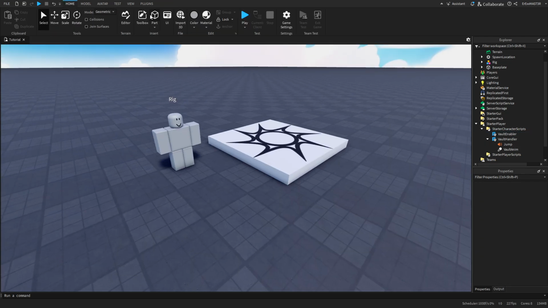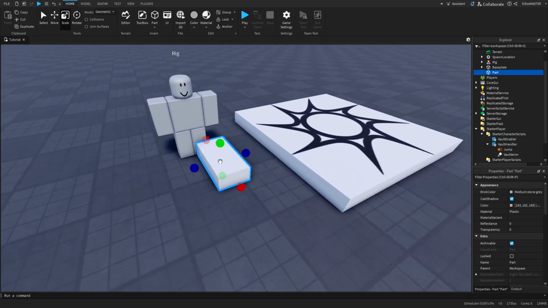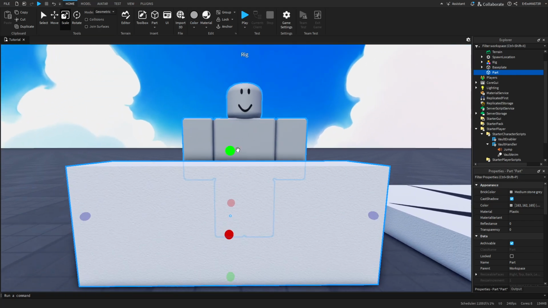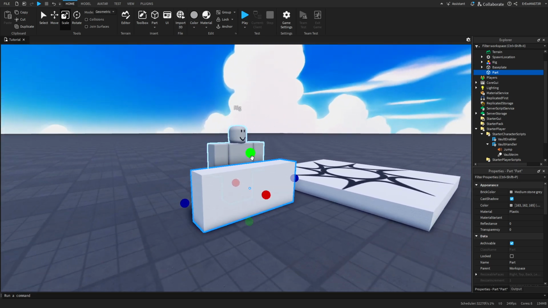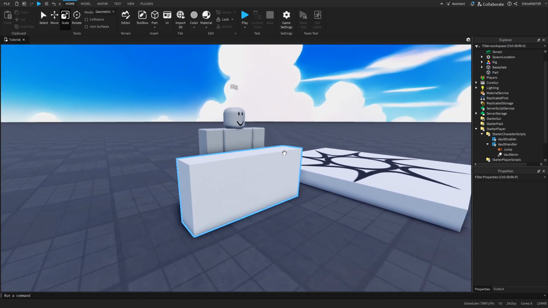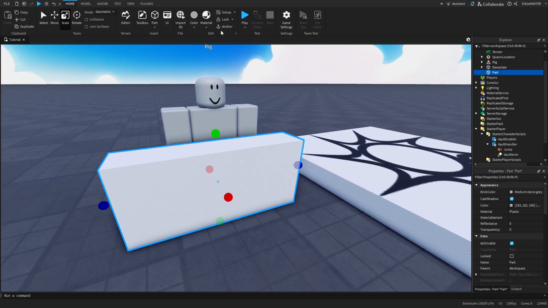Okay, so before we start to script actually, we need to make ourselves a wall. Make sure it's tall enough so this can actually work properly. So around something like this. It can be slightly taller, but I think this is the perfect way to do it. And of course anchor it.